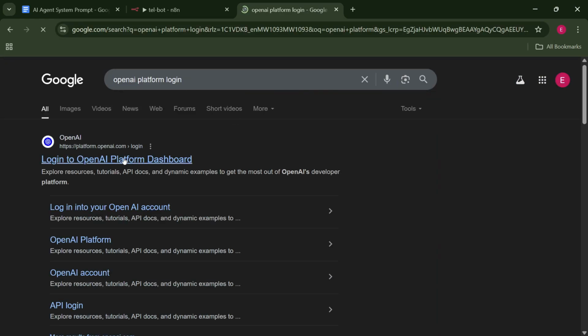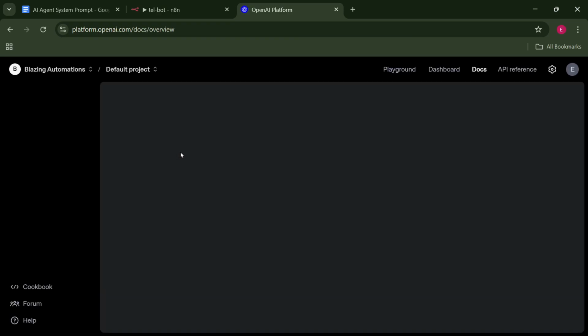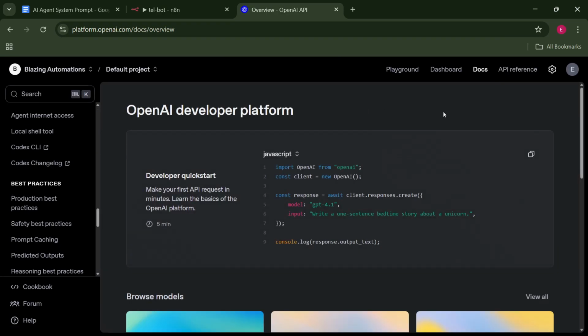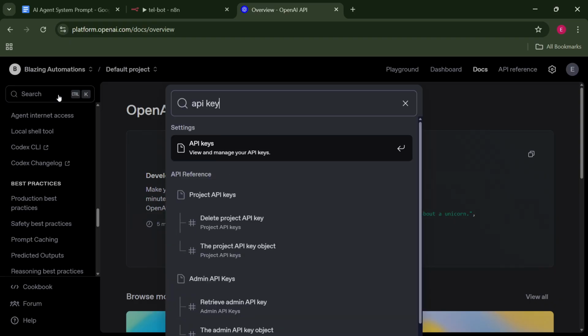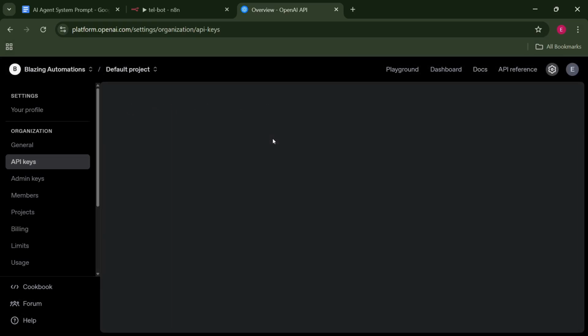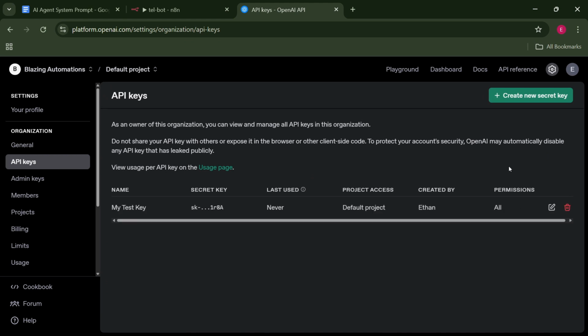And when you head over there, you just log in with your account or create a new account and log in. When you log in, inside the dashboard of OpenAI platform, click the search input. In the search input, type API key, and immediately a link will be given to you. Inside here, create new secret key.